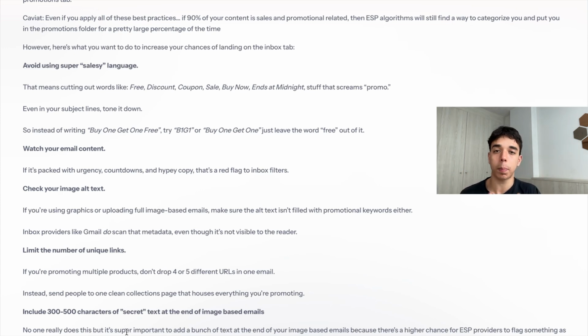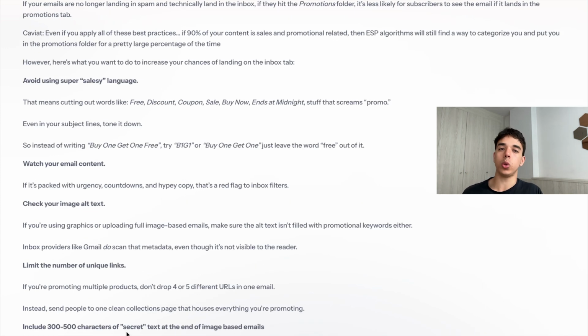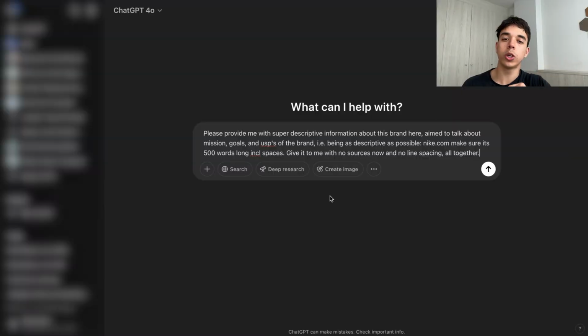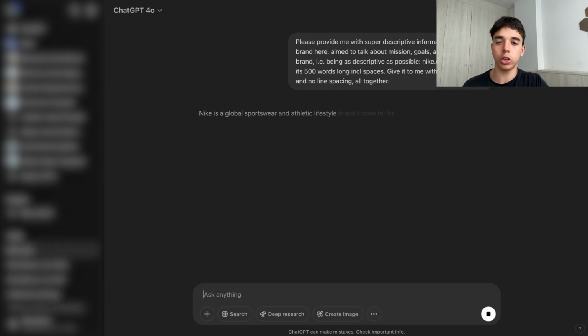And the way you do this is the following. You want to go into ChatGPT and give it the following prompt. Please provide me with super descriptive information about this brand here. Aim to talk about the mission, goals, and USPs of the brand, being as descriptive as possible. The brand is Nike.com, and make sure it's 500 words long, including spaces, and give it to me with no sources and no line spacing, just all together. And once you have that, you wait for the response.